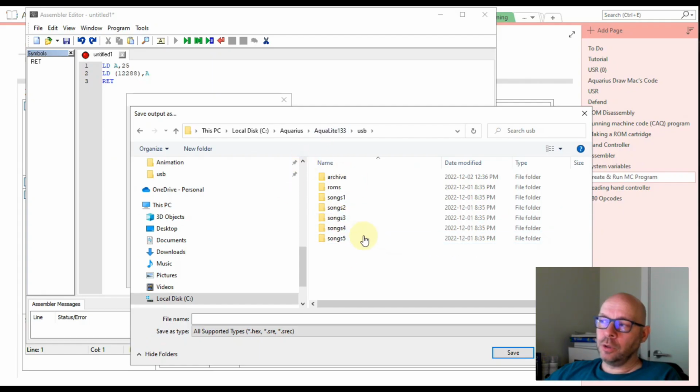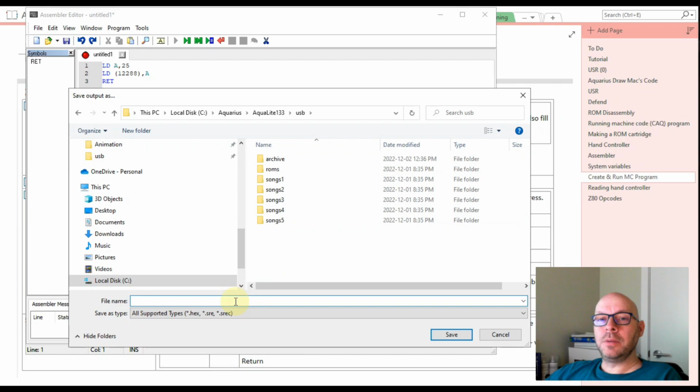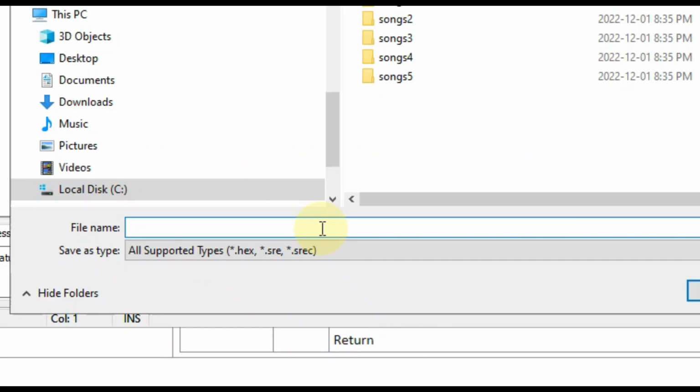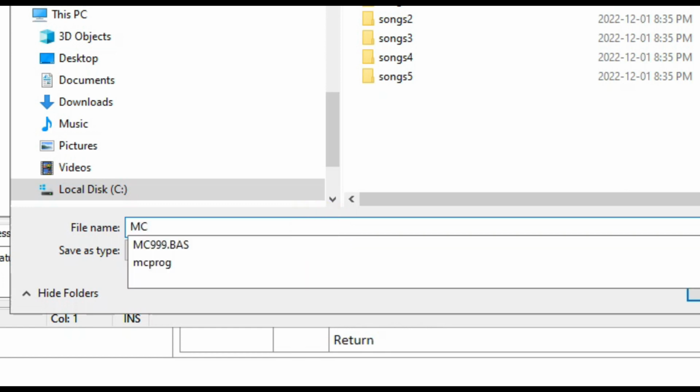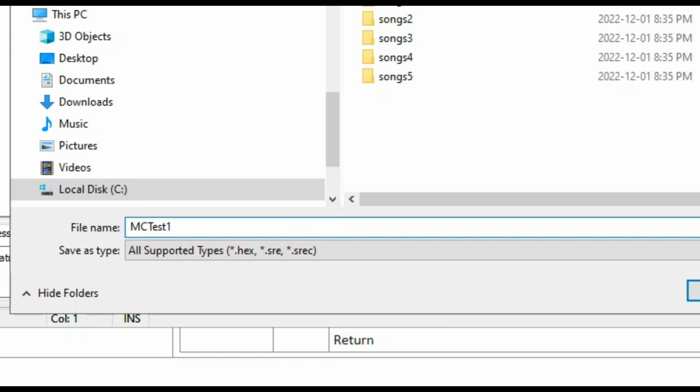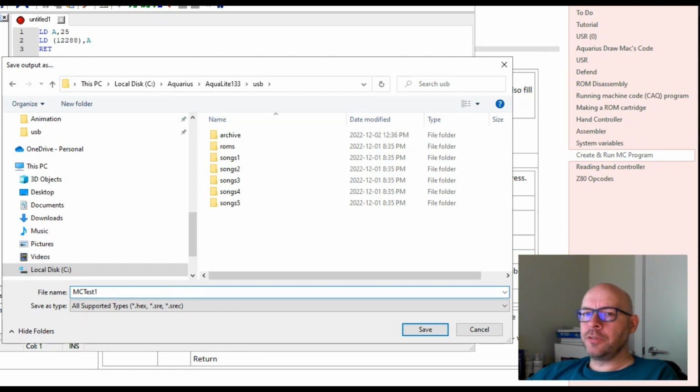So these are the other folders that are currently in this USB folder, but now I've got this USB folder selected, and I simply have to type in a file name that I want to save it as. So why don't I call it MC test1 for machine code test 1. So MC test 1, and I don't have to specify any extension. I'm just going to leave it without an extension and click save.